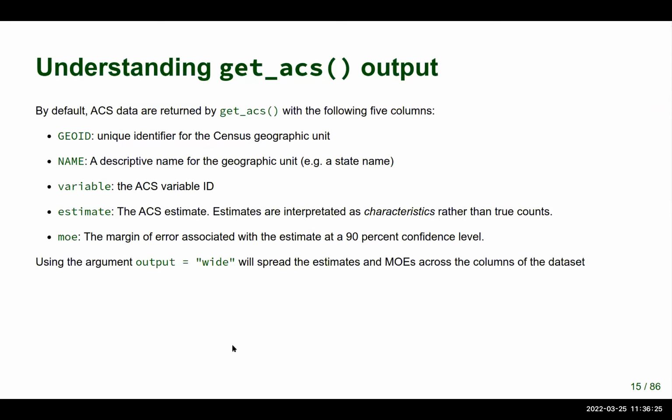And so, if you're a census wonk, you'll know that Alabama's FIPS code is 01. But we don't necessarily associate Alabama with 01. And so the name column gives us a more descriptive set of information about that geography.